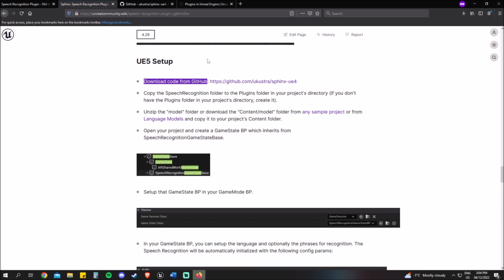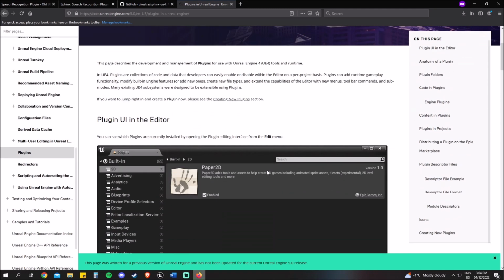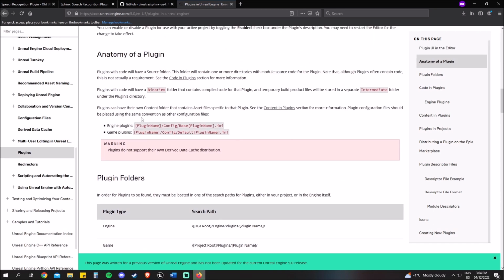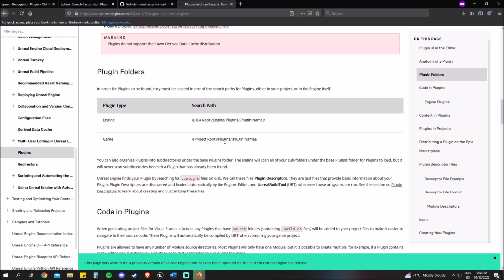Next is going to be to actually install the plugin on your project's directory. So if you don't know how to do that, there's also a link here. That's just the basic Unreal Engine documentation. Basically explains how to install plugins. If you scroll down here, you can install the plugin at the engine level or the game level. So we're going to do the game. You just need to go into the project and create a project root, create the folder plugins, and put the plugin.